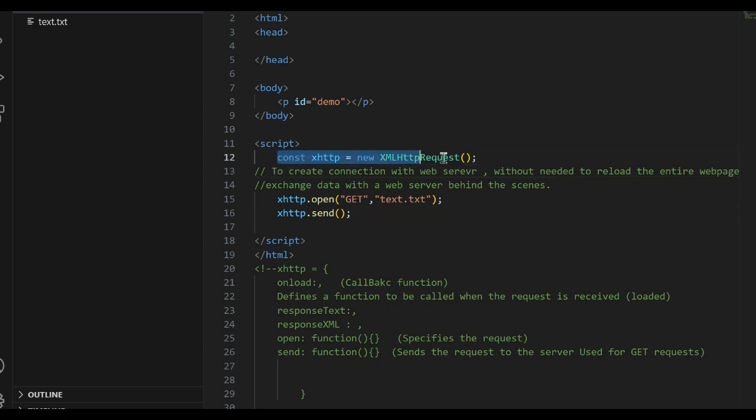In the first step, to do the AJAX and communicate with the server, we need to have the server opened. So we'll create the object. The object is here a new XMLHttpRequest object. Now this object is used to create the connection with the web server without the need for you to reload the entire page. This object is used to exchange data behind the scenes of a web browser. So with the server, it is able to exchange the data.